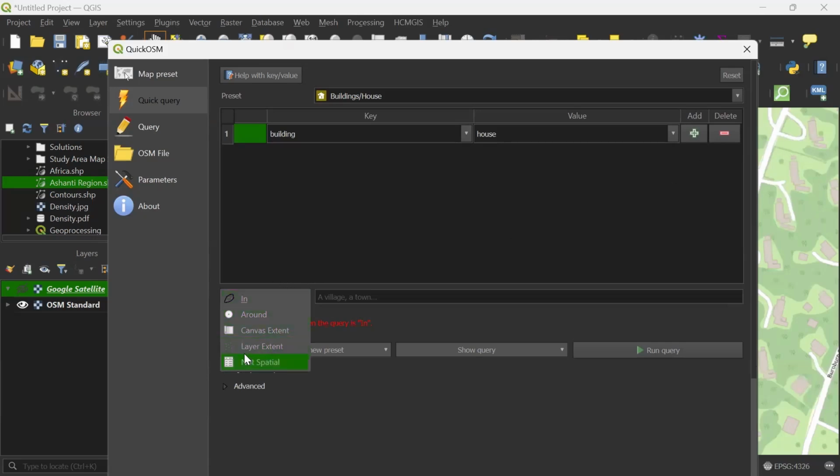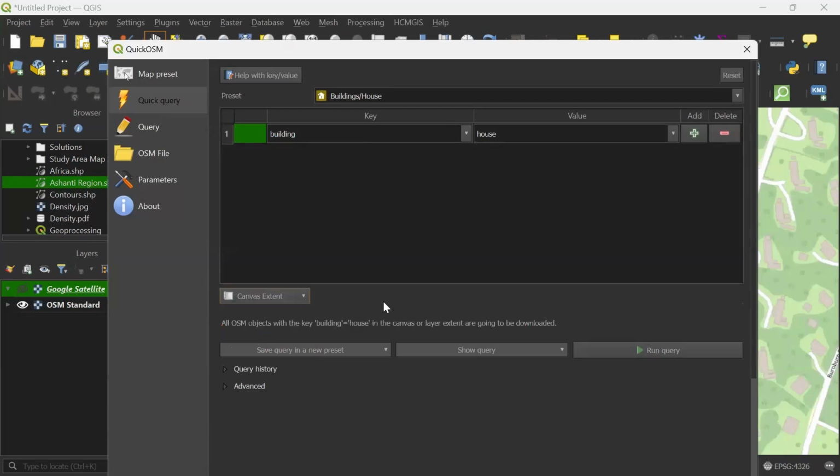If you don't want to use that, we have what you call the layer extent. So you can add a shapefile, and you tell it that you want it to extract the buildings within the shapefile, the polygon, the boundary for you. But we don't want that. We only want the canvas extent, so I'll choose that here.